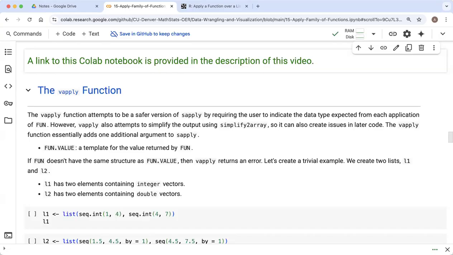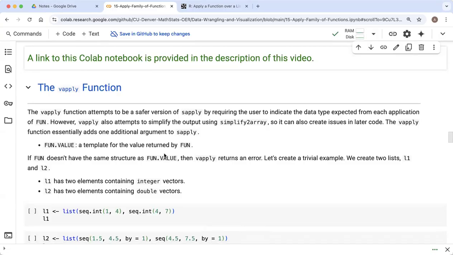So the vapply function does still have some uncertainty in the sense that we might not know what to expect from the data structure. Are we going to get a vector, a matrix? What are going to be the number of rows and columns in our matrix? Or maybe we get a list. So that is something that we need to be careful about.